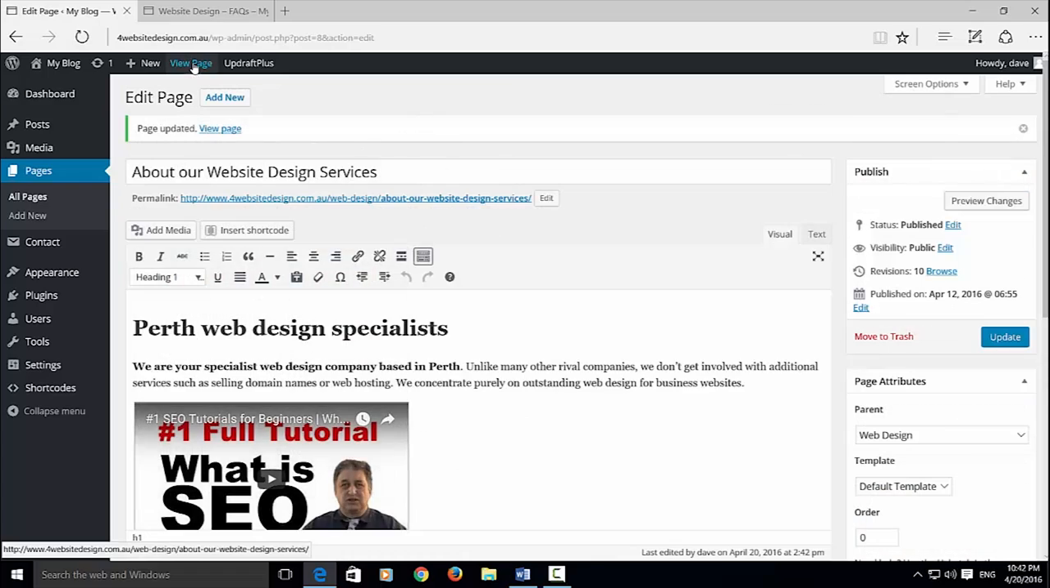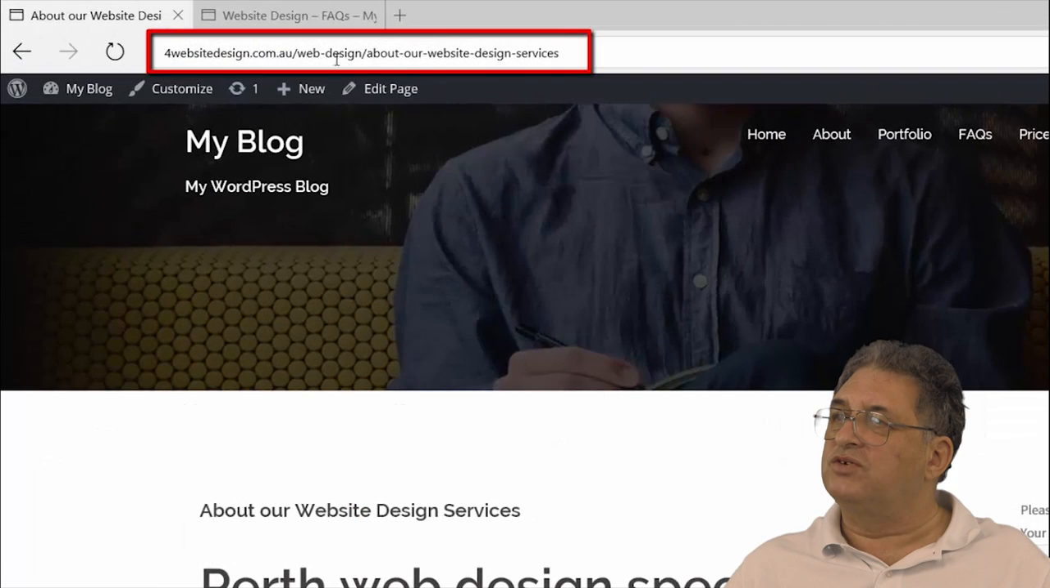And now if I go and view this page, if you look at the directory structure, it's websitedesign.com.au/web-design/ then the name of the page. So basically we've got the base web address here, we've got a subdirectory called Web Design, which is the parent directory, and we've got the name of the file there.